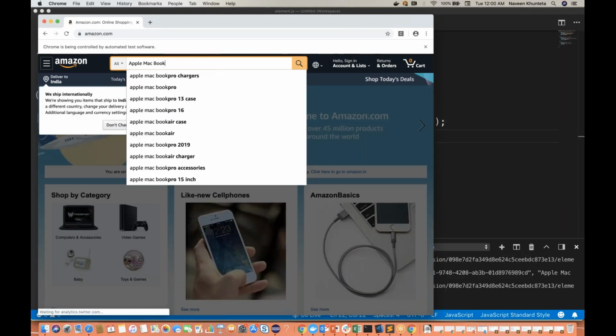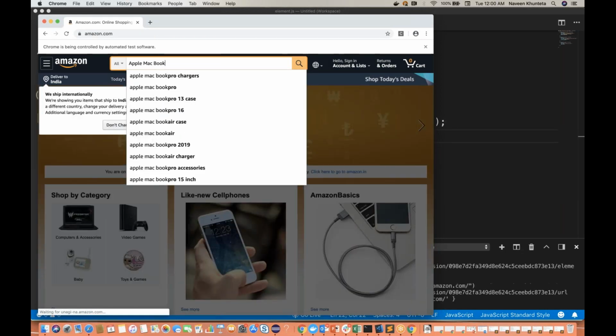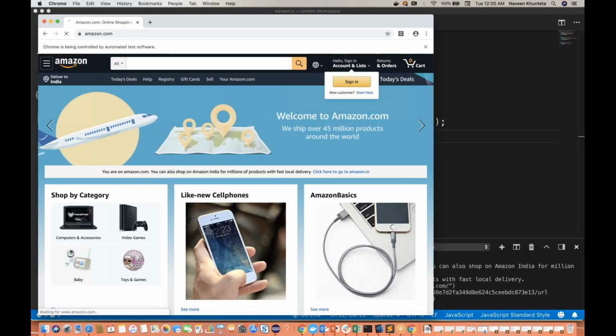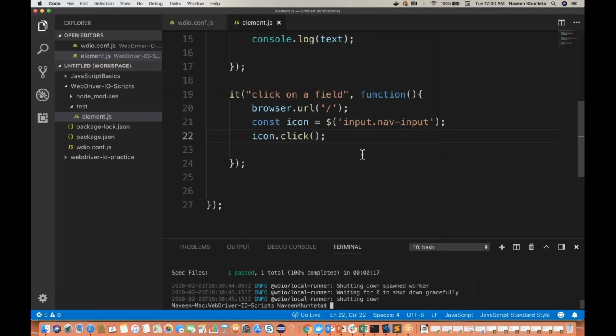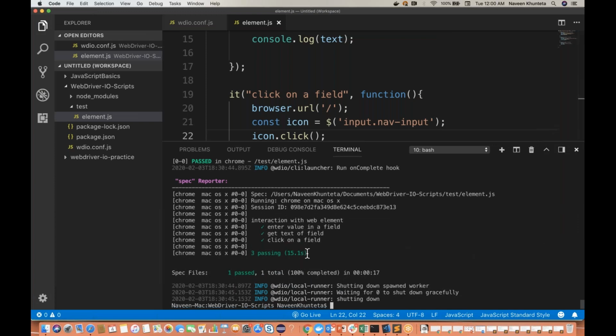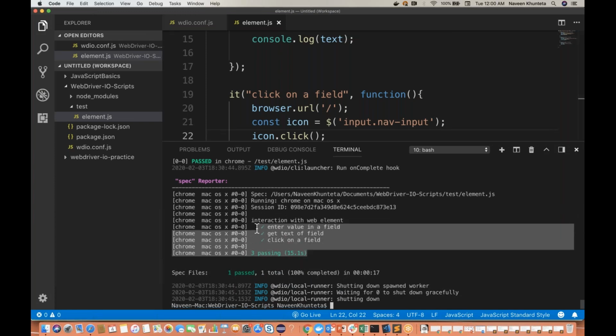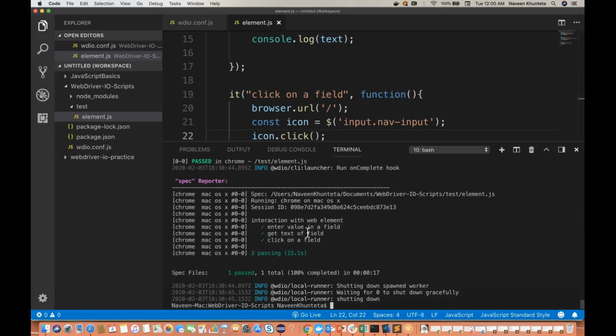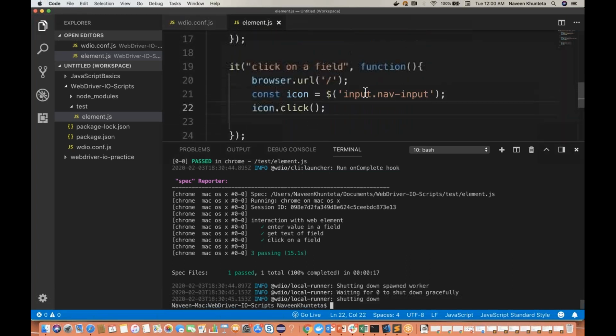Okay, I'll remove the browser dot pause 5 seconds later. That's fine. And then you can see, yeah, it's clicking on it actually, right? And see, it clicked on it, although there are no search fields. So it clicked on it, and then you can see one spec got passed, and three tests got passed over here perfectly like that, right? So like this also you can simply use it.